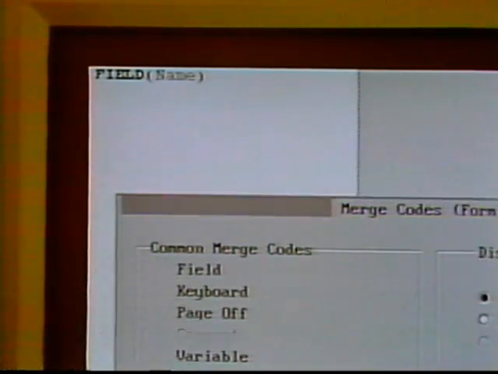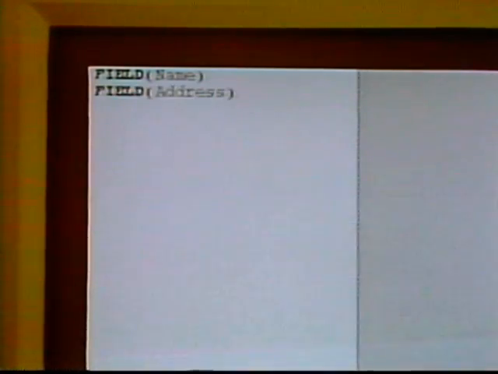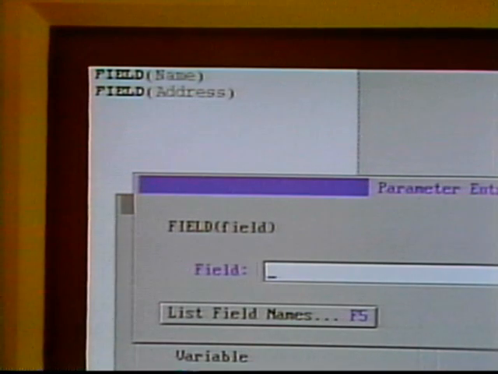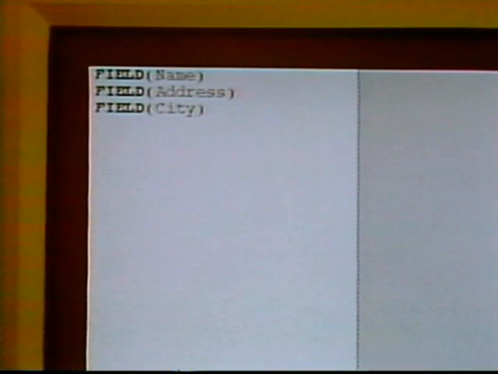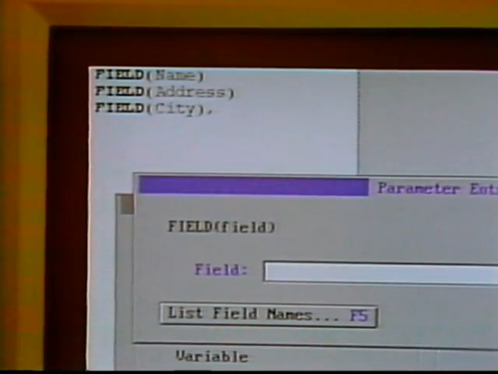Shift F9, and then 1 for field, and type in address. Press Enter. Then press Enter to move to the next line. Press Shift F9 again, 1 for field, and type in city. Then a comma and a space. Then, to place the field for state, press Shift F9 again, and 1 for field, and type state.